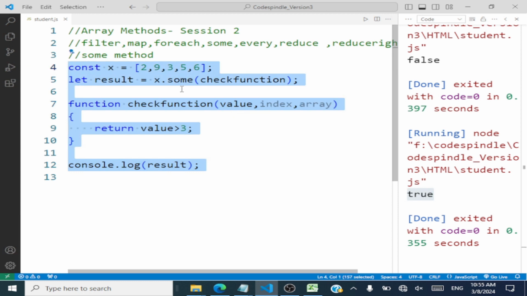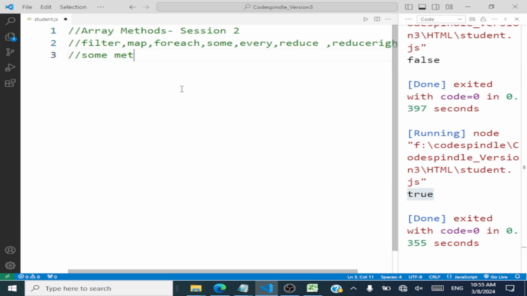Sorting an array. So next is how you sort an array. You can sort an array. When it comes to sorting, every value is considered to be a string.